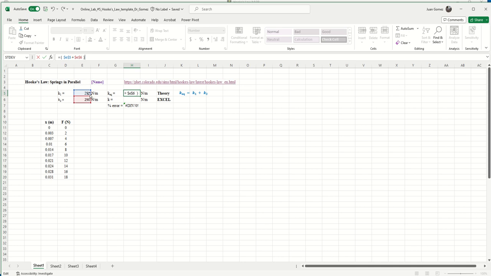Very easy to read. Notice when you type in a cell reference, it highlights. Now hit enter, and obviously we're going to get 580. It's not rocket science. 290 plus 290. So the equivalent, according to the theory, the equivalent spring constant is 580 newtons per meter, as it should be.